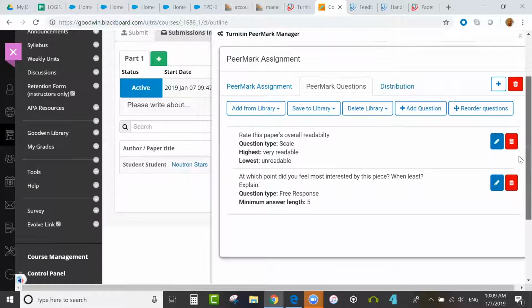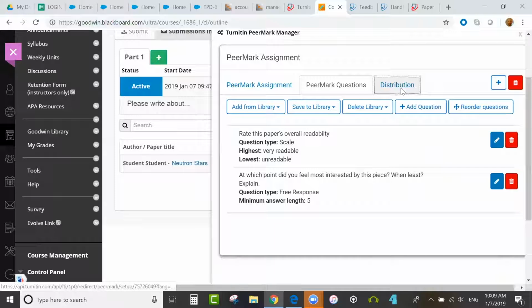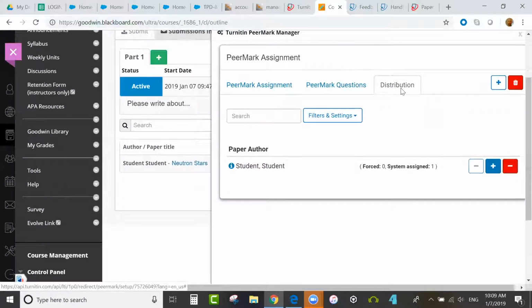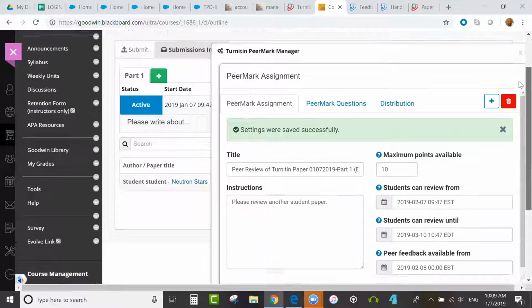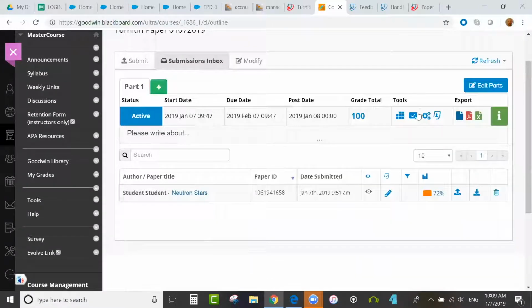So it's pretty simple and straightforward. Then we get to distribution, where you have the ability to manually pair students together. Just going to click Save and Continue one more time, just to be certain that I have everything saved and close that window.